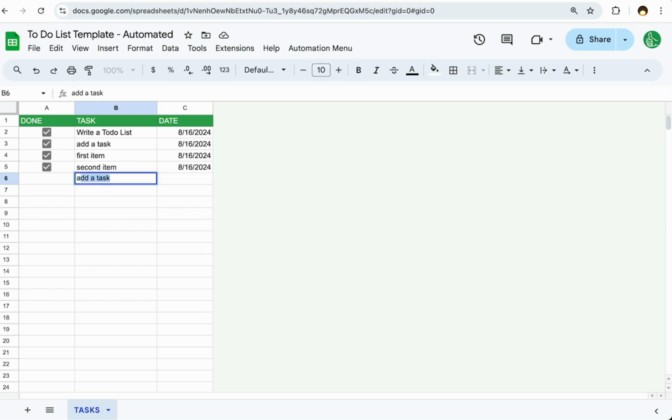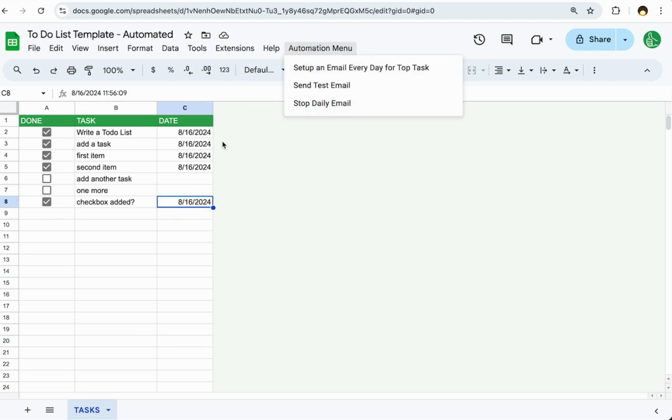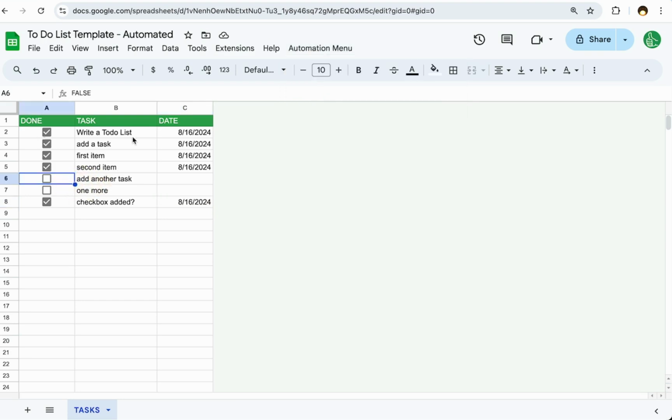We can start, add another task. One more. There it is. Our checkboxes are added. Checkbox added? Yes, the checkbox is added. Check it off. We are done. Now we want to send an email and make sure that we get an email of our top task every day. We can do that. Isn't that awesome? We are now automating our to-do list.